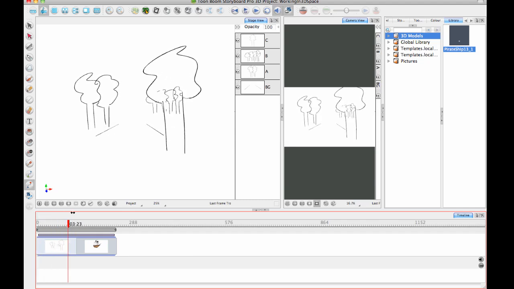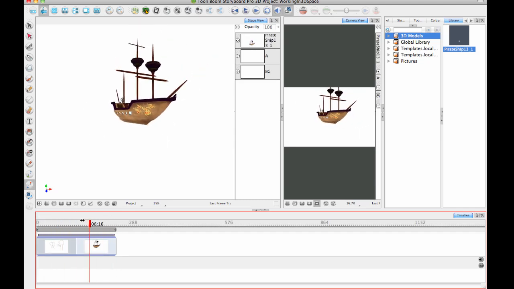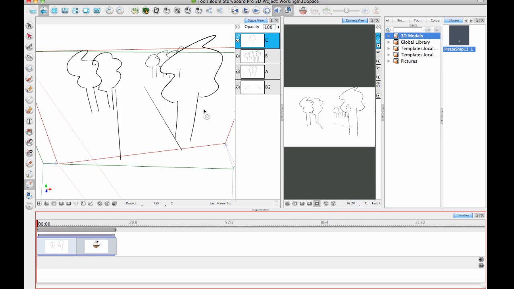So that's the first tip of the week on working in a 3D space, and I wanted to start with Storyboard Pro because there's a lot of users of Toon Boom out there that are using Storyboard Pro, and I think it could be really cool for you guys to start incorporating this. And I know I've shown this to quite a few storyboard artists in person who are really excited about the idea of integrating this into their storyboards.